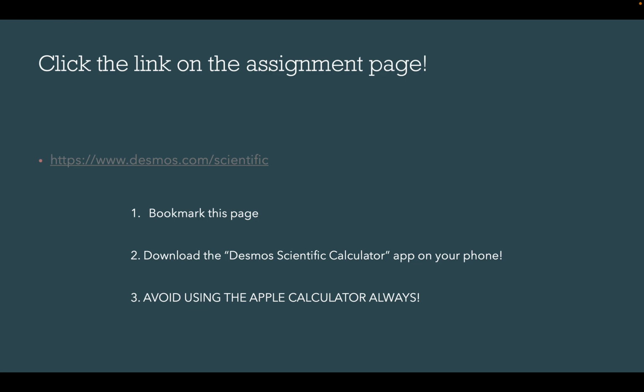It doesn't help you keep track of your negatives. It doesn't help you see what you typed in. You just have to be paying attention. So at least the scientific calculator will help you see what you're typing in.